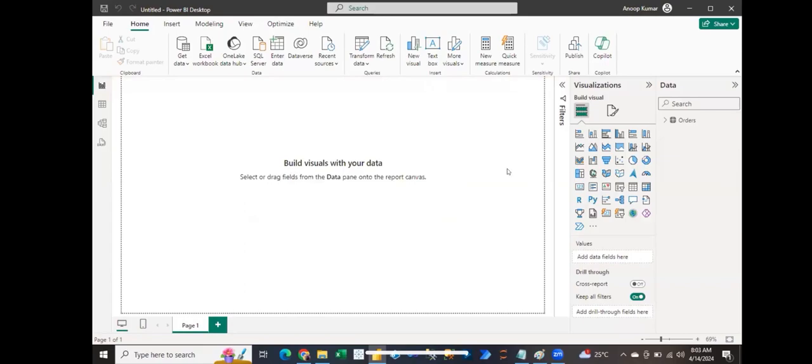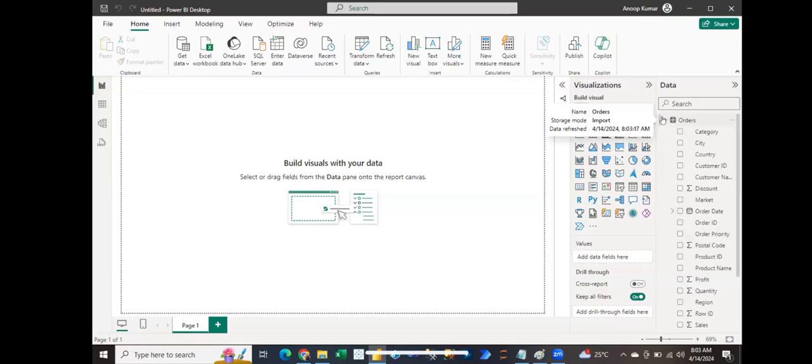Once you import successfully, on the right hand side you will see this orders tab. If you expand this, you will be able to see all the headers. Whatever headers you have in that tab of the file, you will see all the header names here.